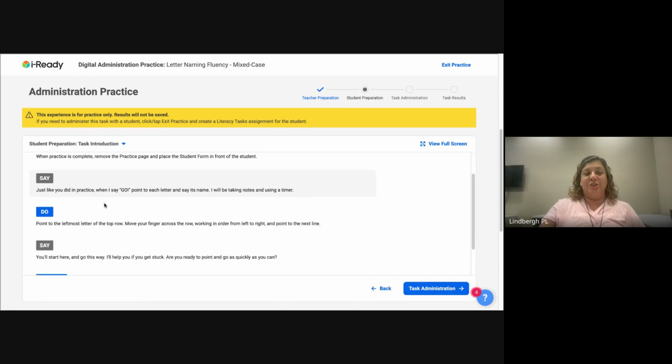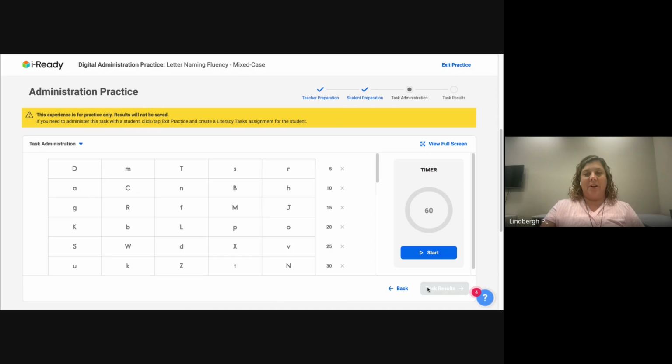It tells you exactly how to introduce it, what to do, and then you will administer the task. I'm not going to start the timer because it's going to make us sit here for the full 60 seconds. But when you start the timer is when it allows you to click. So you can see if the timer isn't started, I can't click on anything. That's my cue that I have to make sure I'm starting the timer each time. When the timer ends, it will prompt me to mark the last item, which I have to do either by holding down on my mouse or right-clicking, and then it will let me mark that last item. Once this is done, we're at the 10-minute mark, Sarah.